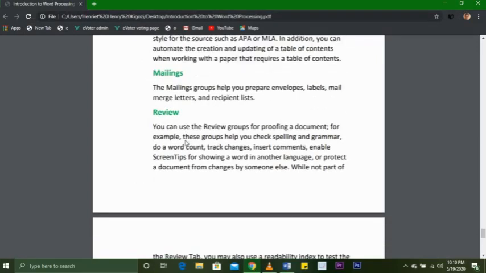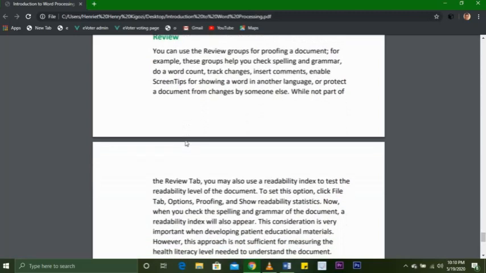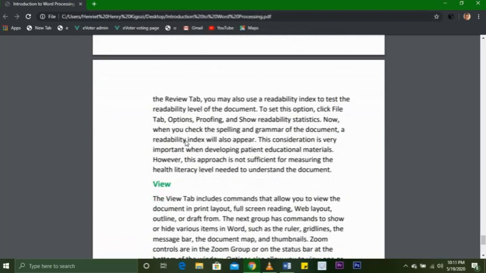You can use the review groups for proofing a document. For example, these groups help you check spelling and grammar, do a word count, track changes, insert comments, enable screen tips for showing a word in another language, or protect a document from changes by someone else while not part of the review tab.